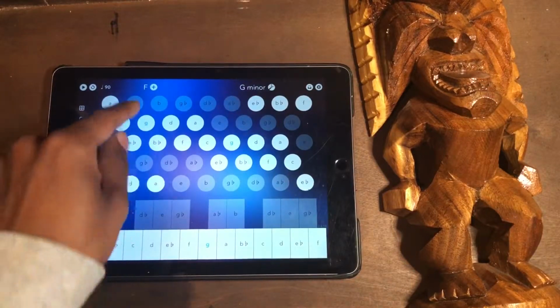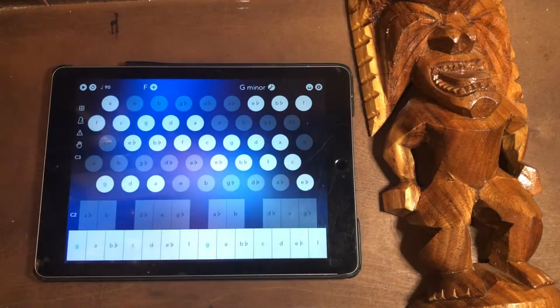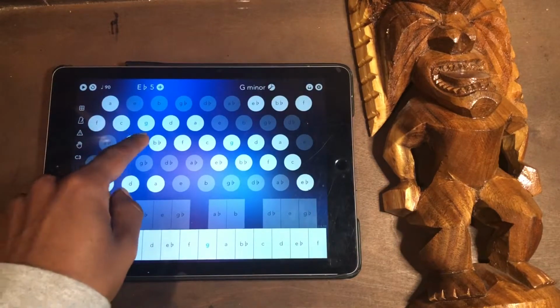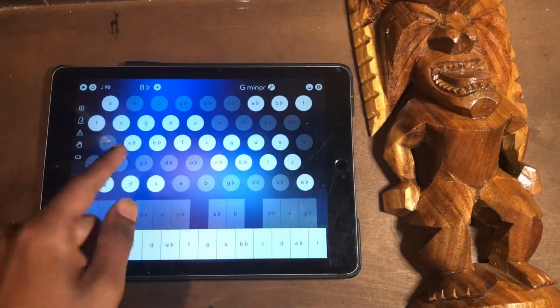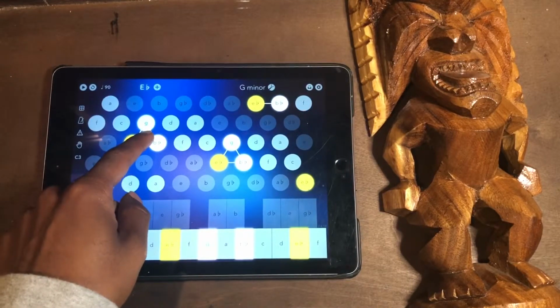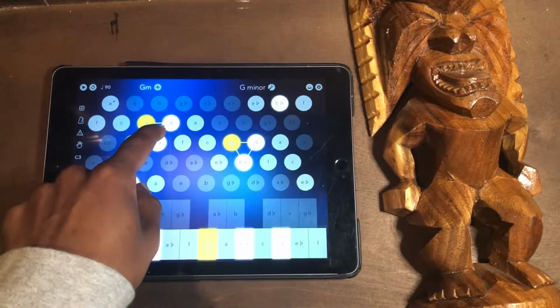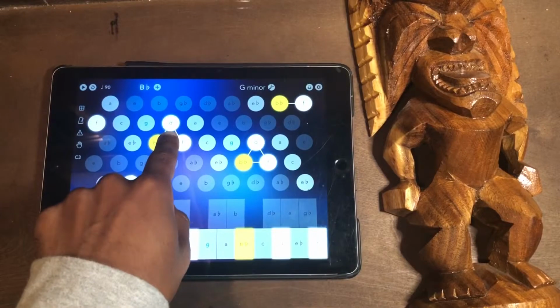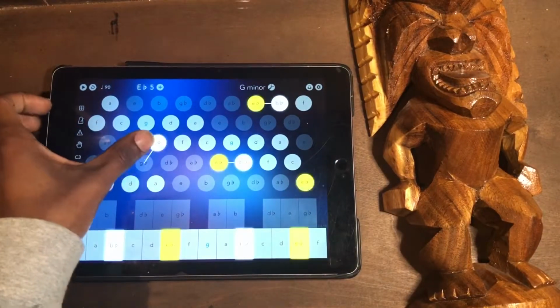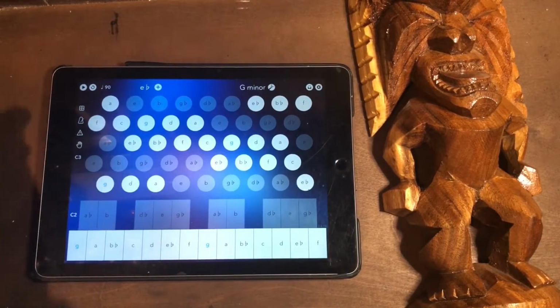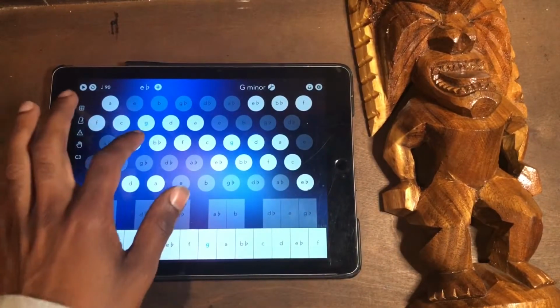Now, the next thing you need to pay attention to is what's happening up here every time your finger moves. So say I found that this sounds good. Say that sounds good to me. This sound, terrible, man. Terrible. But say that sounds good.